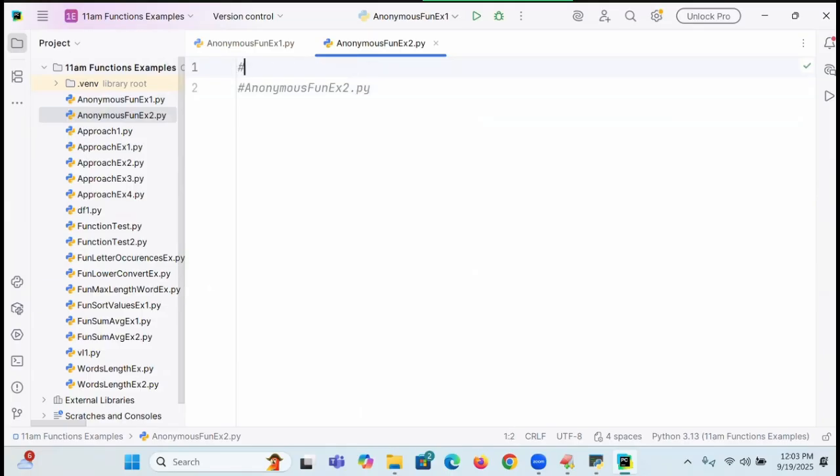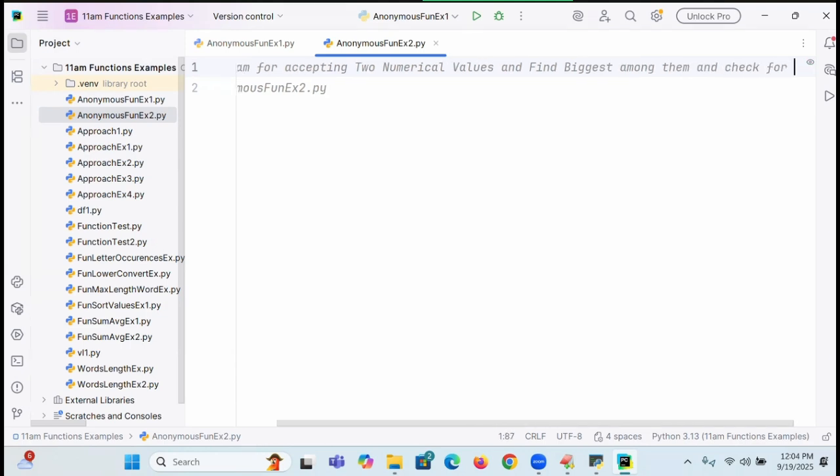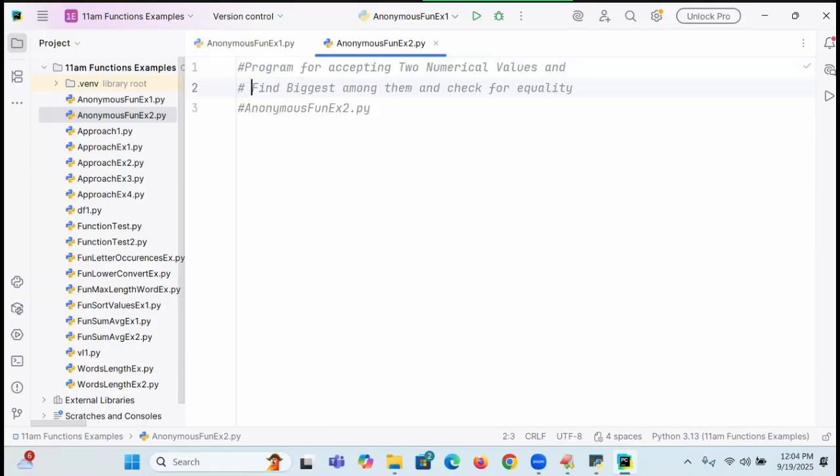Program for accepting two numerical values, and finding the biggest among them, and checking for equality. I need to write it. Coming to the main program, how many numerical values will I accept? Two numerical values.